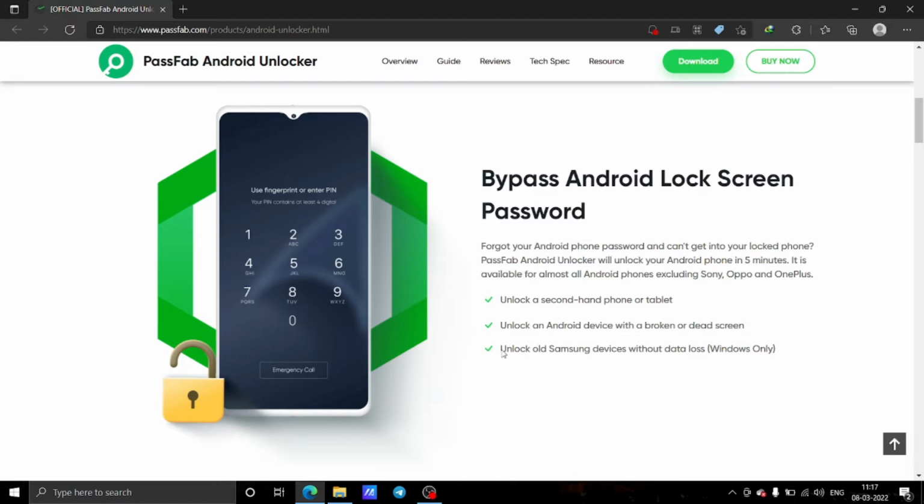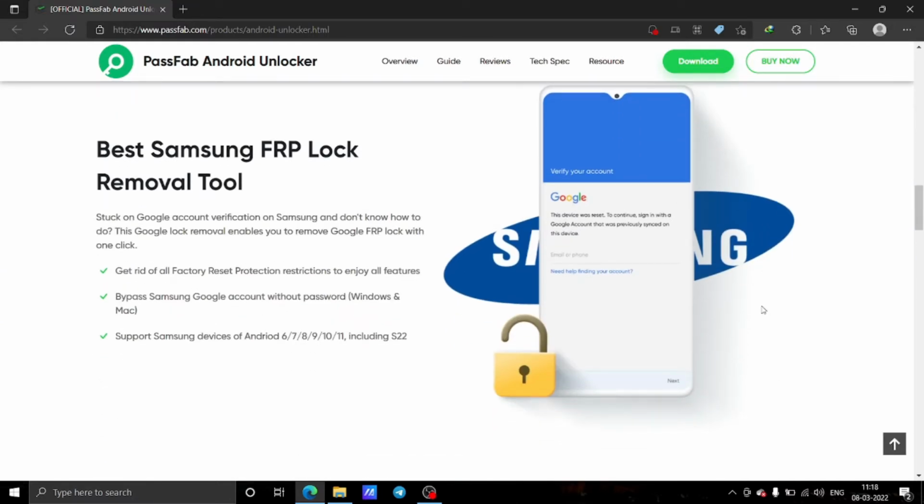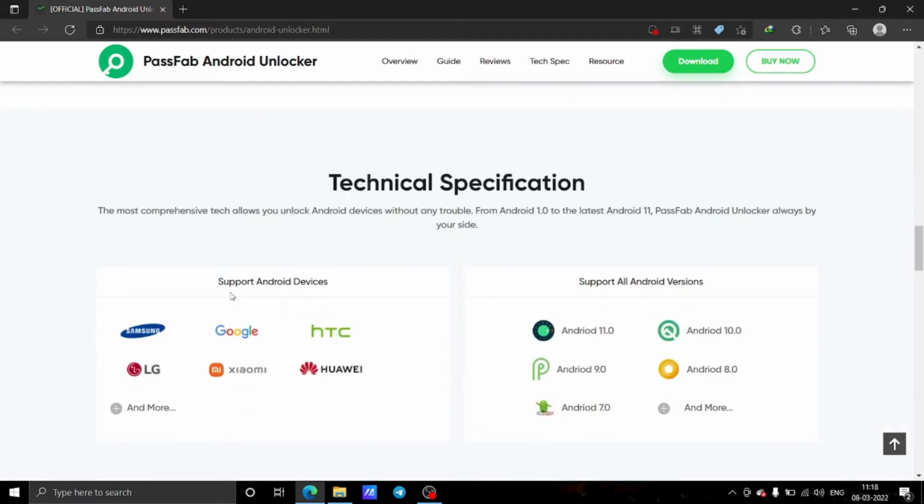If you are buying a second-hand phone, you can unlock Samsung devices without data loss, and it is available on Windows only. You can remove all these types of Android lock screen, whether it is the pin or pattern, password or fingerprint. And for Samsung, we get to see the FRP lock removal tool, which works only on Samsung phones, including the S22 series. So you can get rid of all the factory reset protection. Without even losing the data, you can bypass this Google security on the Samsung devices.